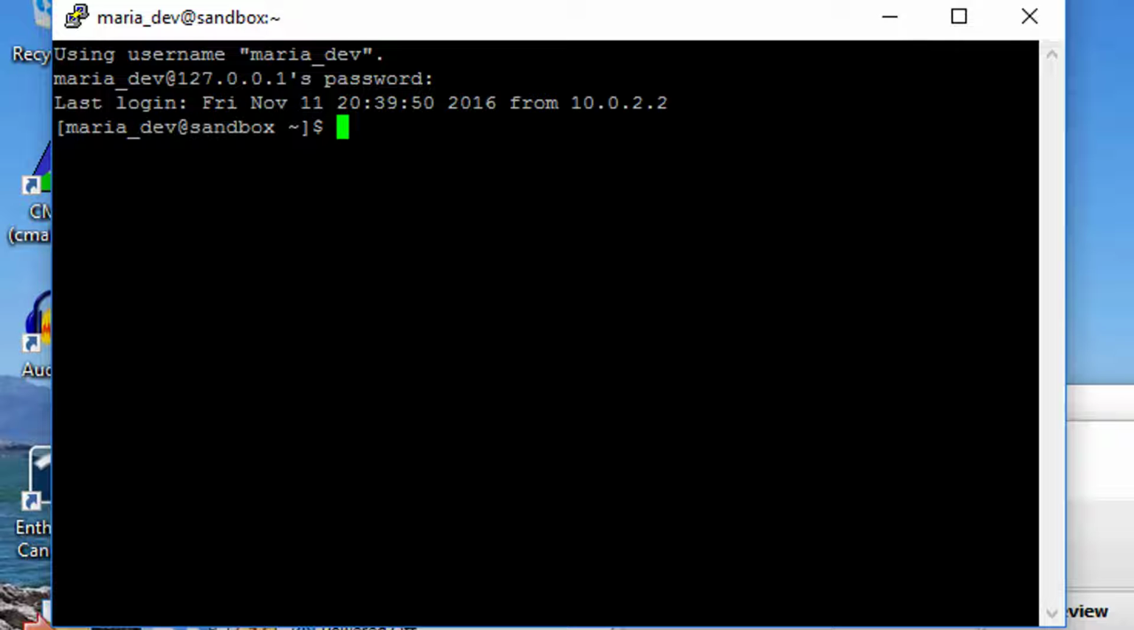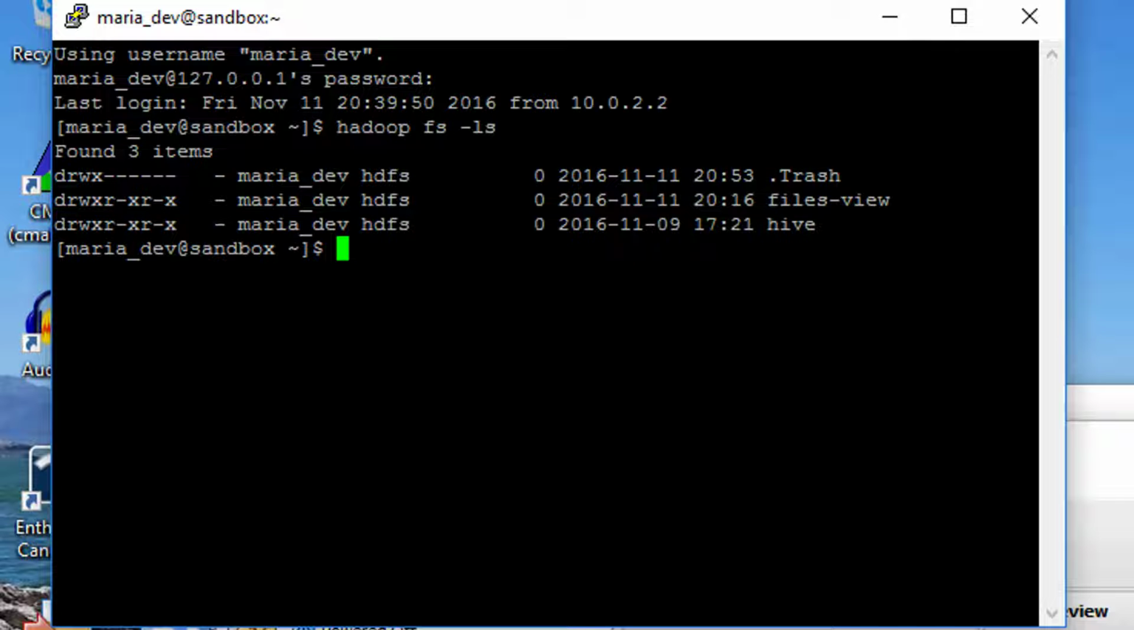First of all, let's mess around with it. So the way you actually manipulate HDFS from the command line on a Linux host here is by using the hadoop command, and then fs, and then dash whatever command you want to do. So for example, if I want to do an ls to list what's in the file system, I would do something along those lines. And we can see here the contents of my home directory in HDFS for maria_dev.